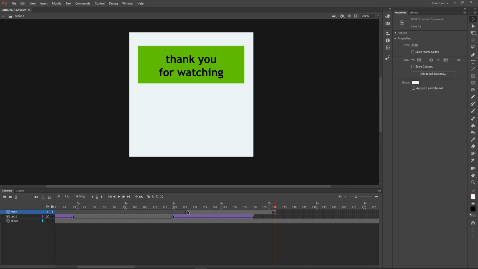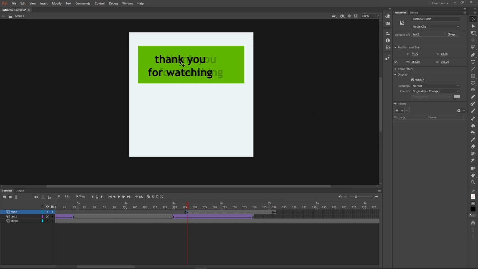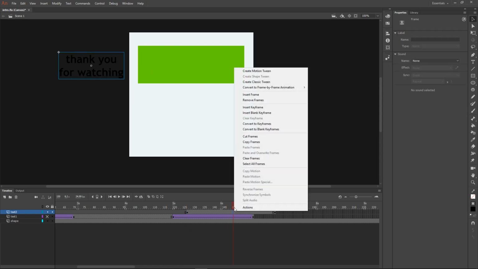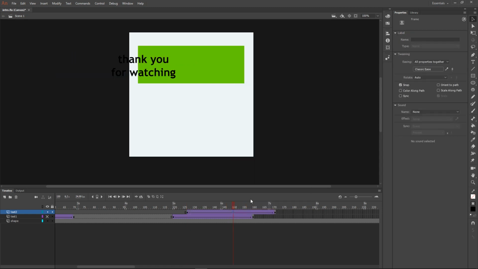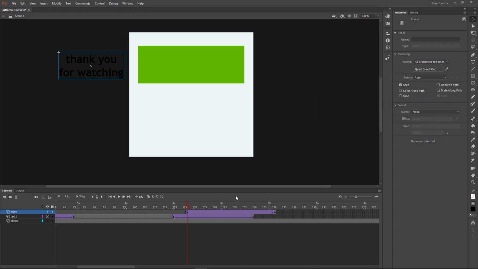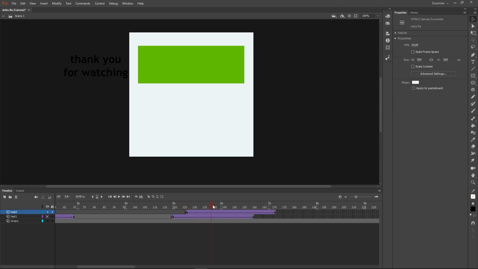Okay, and what can we do? We can go to the first keyframe, and we can move this with shift to the left. Then we can click in the middle somewhere, right click, and create classic tween. Okay, and again I want to have some easing, so I will hit create classic ease. I will go to easy in out, and I will again choose this quint, or I will go with quart. Okay, so now what we have is this animation.